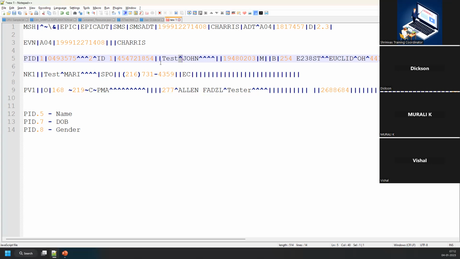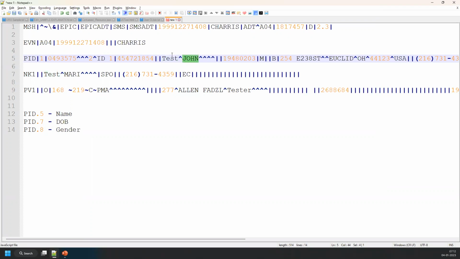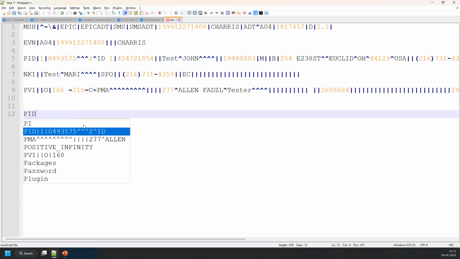So in case I need to indicate the patient's last name or the patient's first name, or if I need to read what the patient's last name and first name are within the HL7 message, then I would read this way. So I'd call out the segment name.